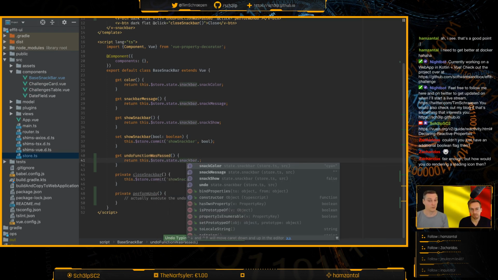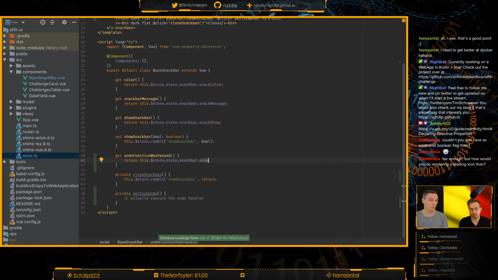So here, this implementation should be store state snack bar undo, and then execute. You don't have to return it. This is the was passed. Okay, yep. And then you can use two exclamation marks to convert it to a boolean. Do you need to?